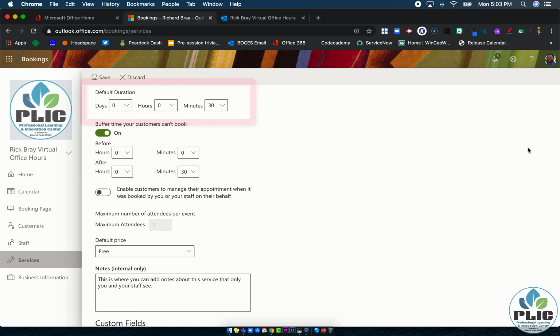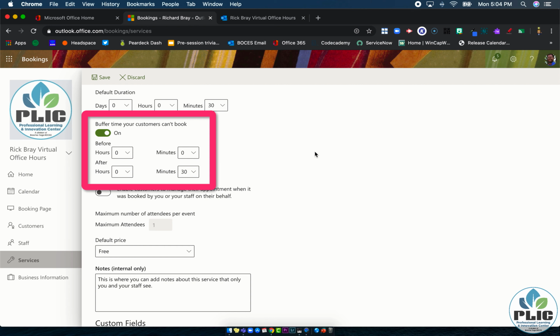Alrighty, so default duration for this particular service, I selected a 30-minute default duration. I could do really whatever I wanted there. The buffer time, this is something that we really liked. You can turn this on and off. It automatically builds in time to your appointment, maybe if you need to travel, or in the case of right now, we're doing virtual office hours. We need a little bit of a break in between appointments just to take care of our own mental health, if you will. So I set this so that there is a 0 buffer before, but a 30-minute buffer after.